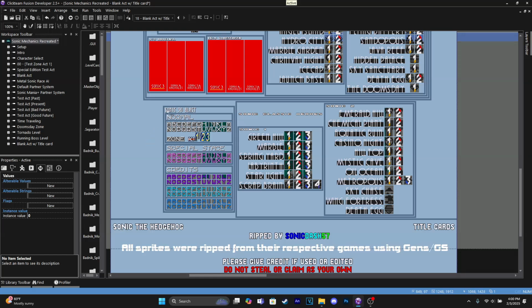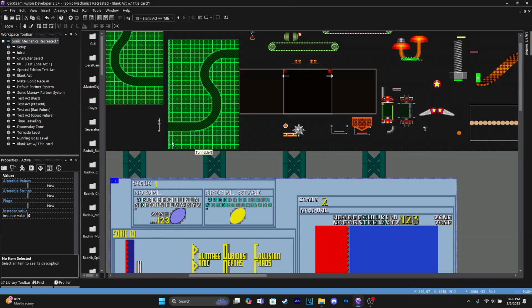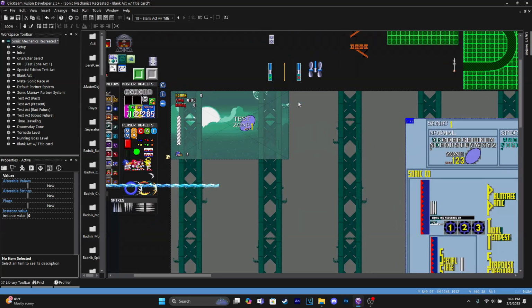They have Sonic 3D Blast, which is very random, but I guess that's there if you want that. Sonic Classic Heroes, I think that is a mod. That is the sprite sheet I'll be using today.